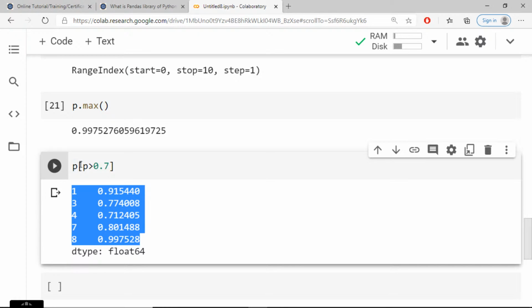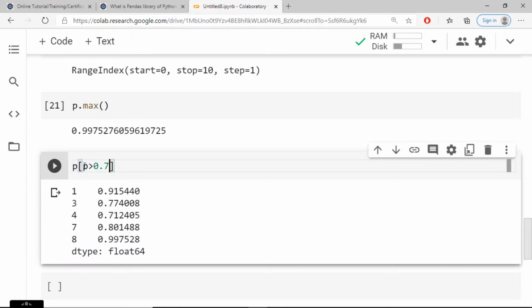Like p of 0, I can access a particular element. Here I can provide the condition also. I just want only the values which are greater than a particular constraint. The same function we can use in NumPy also, like when we want certain values.